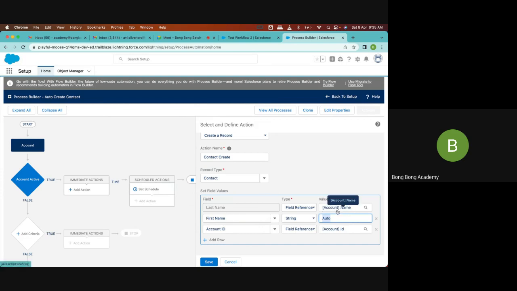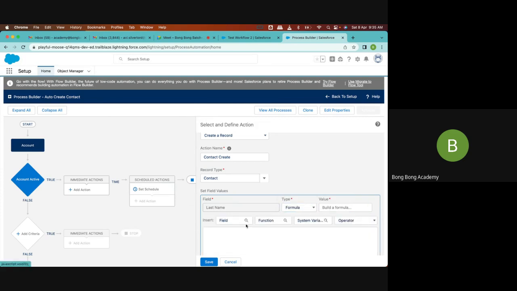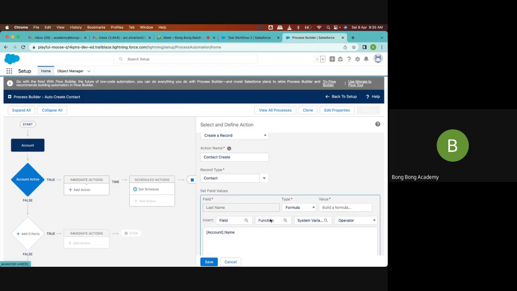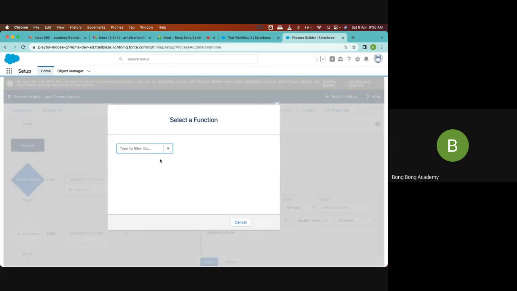But what if I want to do something else? I want to put some things. I will change this to a formula and build a formula. I will use a field again. Let's use the name again, account name. But this time I want to let's use a text function. What are the different text functions we have?